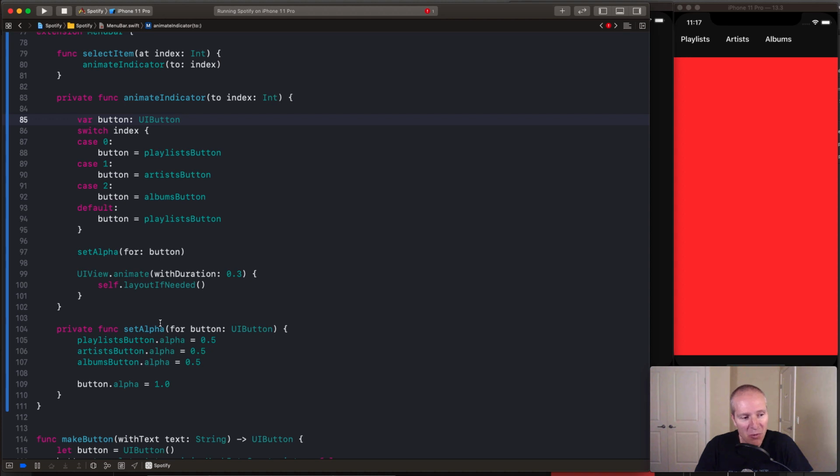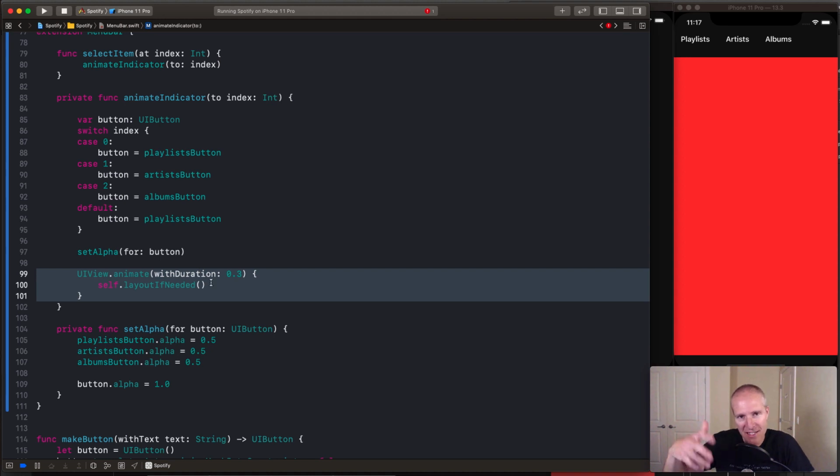So here's the function where we go set alpha. All I do in this case is I set the alpha of all the buttons to be kind of a darker gray by setting it to 0.5. And then just on the one that's selected, I make that one 1. And once that's done, to give it that nice animation effect, we just put the call into AutoLayout, which will ask those buttons to re-render themselves based on their alpha. We can put that in a little animation block just like this.